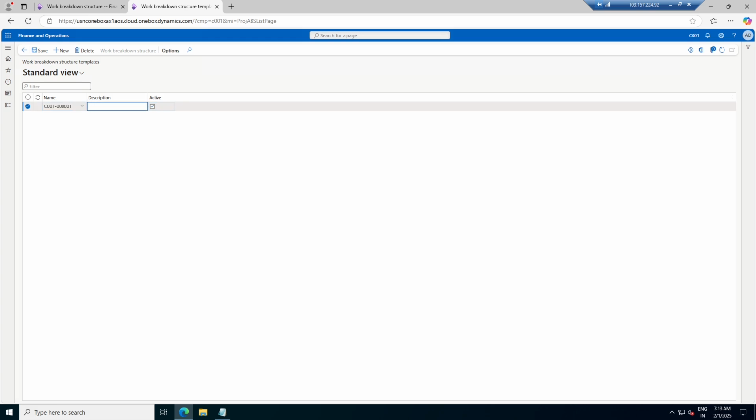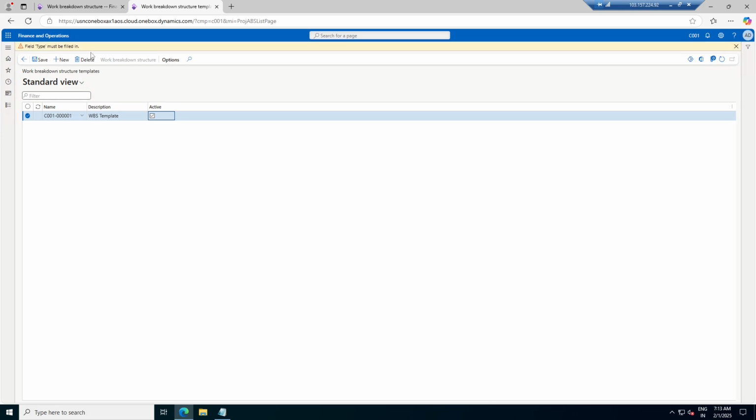So let's go with the WBS template, and over here I will click on the save button. Now the type must be filled in. Where is the type? I'm not seeing any type, so I believe this is asking for this one. So let me go with the name. Let me check if I can use my own name or not. I can use my own name. I will click on the save button. The type must be filled in. Where is the type actually?